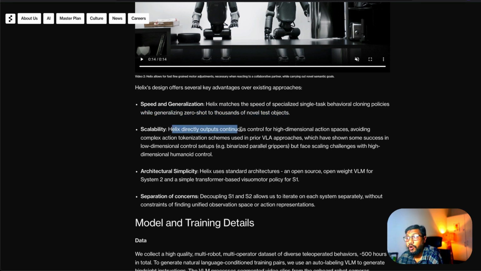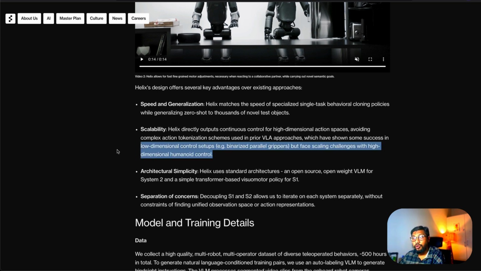Scalability: Helix directly outputs continuous control of high-dimensional action spaces, avoiding the complex action tokenization schemes used in prior VLAs, the other VLA (vision language action) approaches, which have shown some success in low-dimensional control setups like binarized parallel grippers. They're giving an example, but face challenges with high-dimensional humanoid robots. So it can basically scale up.